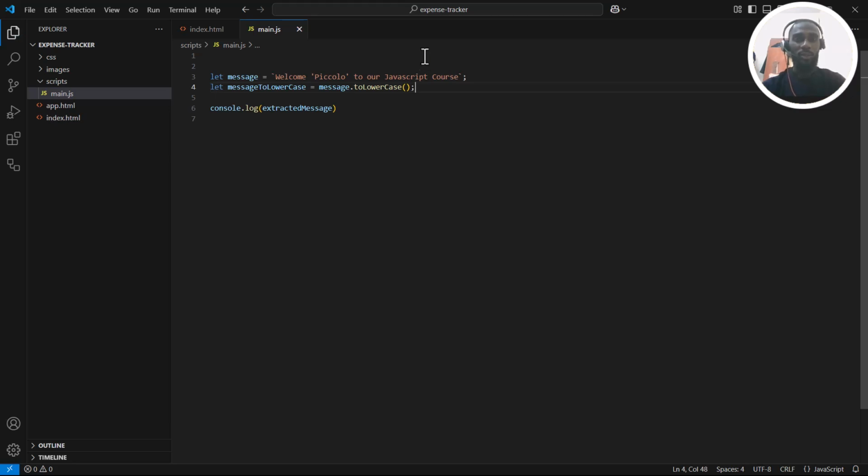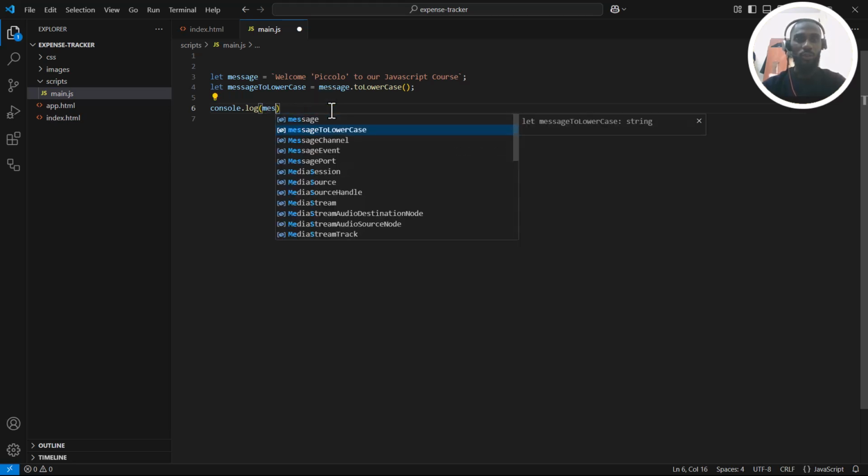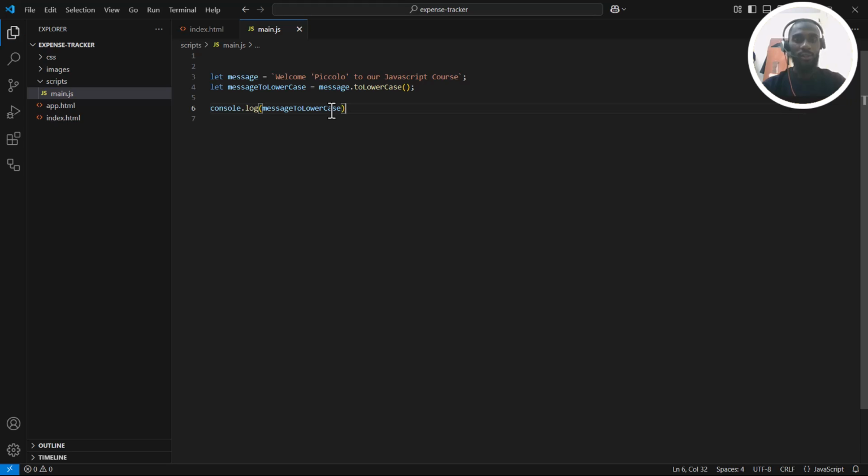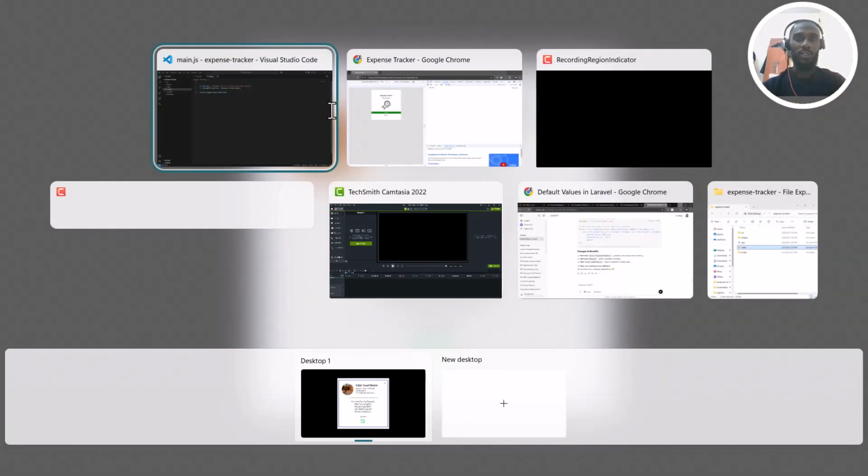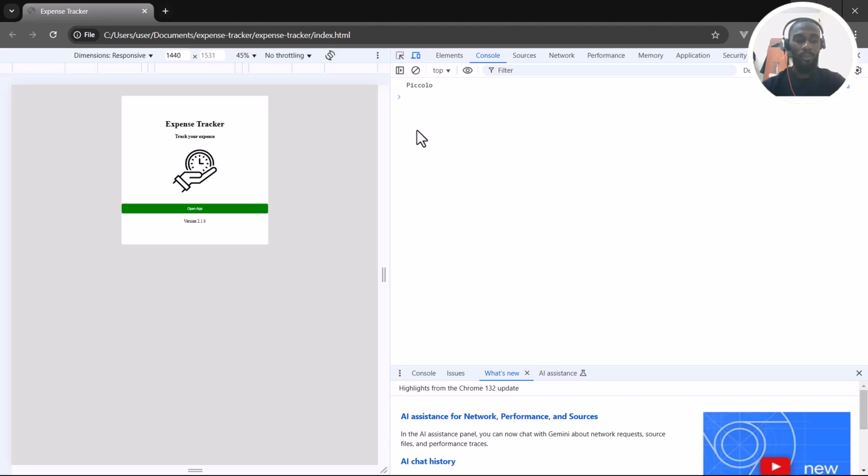So let's go back to the browser, and let's change this variable. Let's go to console and change it to message toLowerCase. Okay, so now let's save it. Let's go back to the browser and refresh to see what we have. So Ctrl R to refresh. You see all the text are in lowercase now.